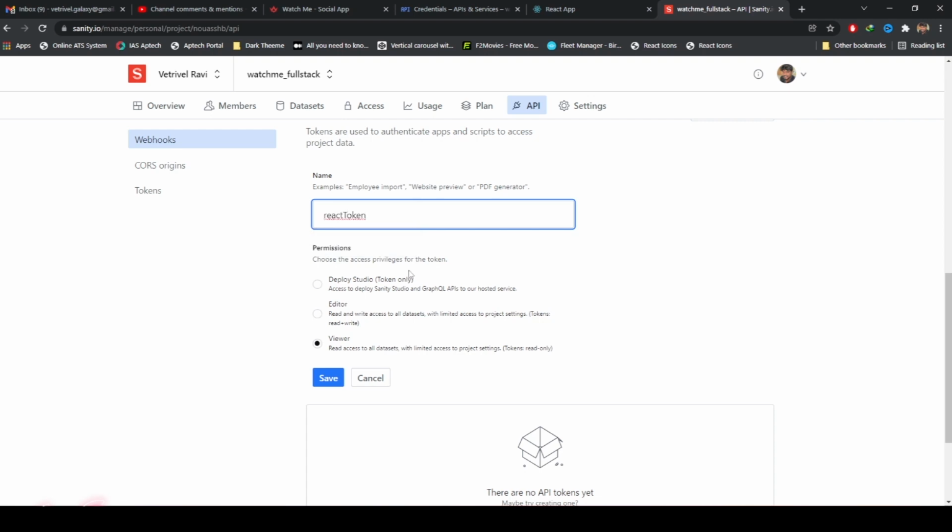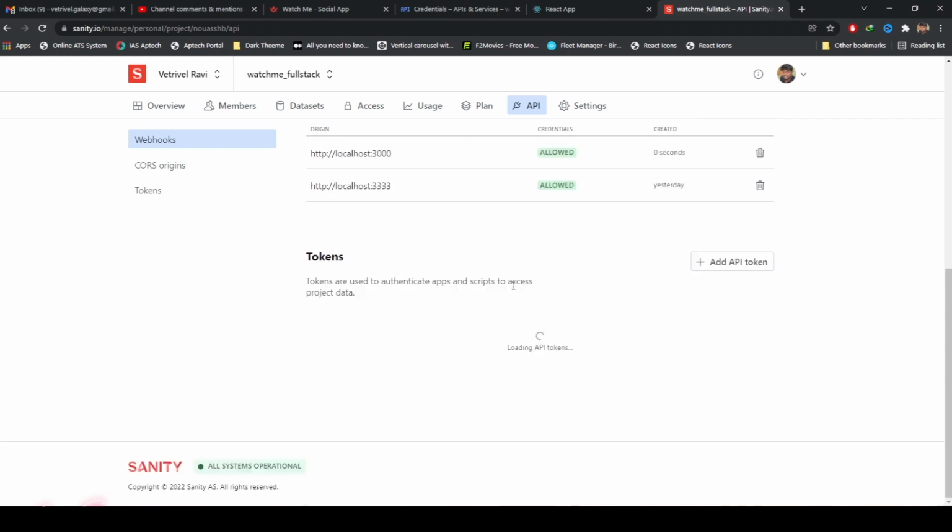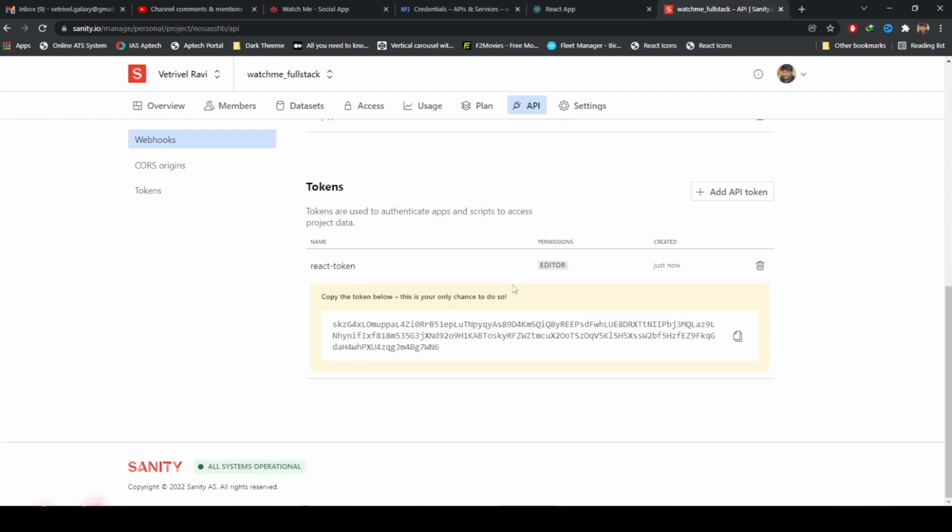Okay, so let's say React token, give a name for it. Let me use small letters itself, react-token, or hyphen react token. Then here I'm going to give all the access, read and write, for all the datasets we are having inside this project. So click save. That will create the token.